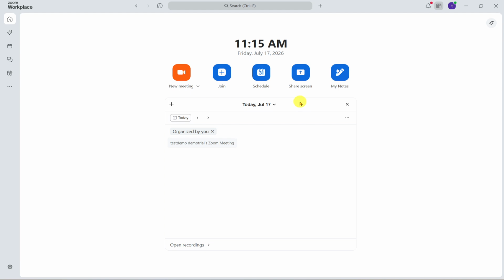Make sure you're in the main Zoom window where you can access your account options and general settings. If Zoom opens directly into a meeting, you may need to leave the meeting or return to the home screen first so you can reach the settings area more easily.